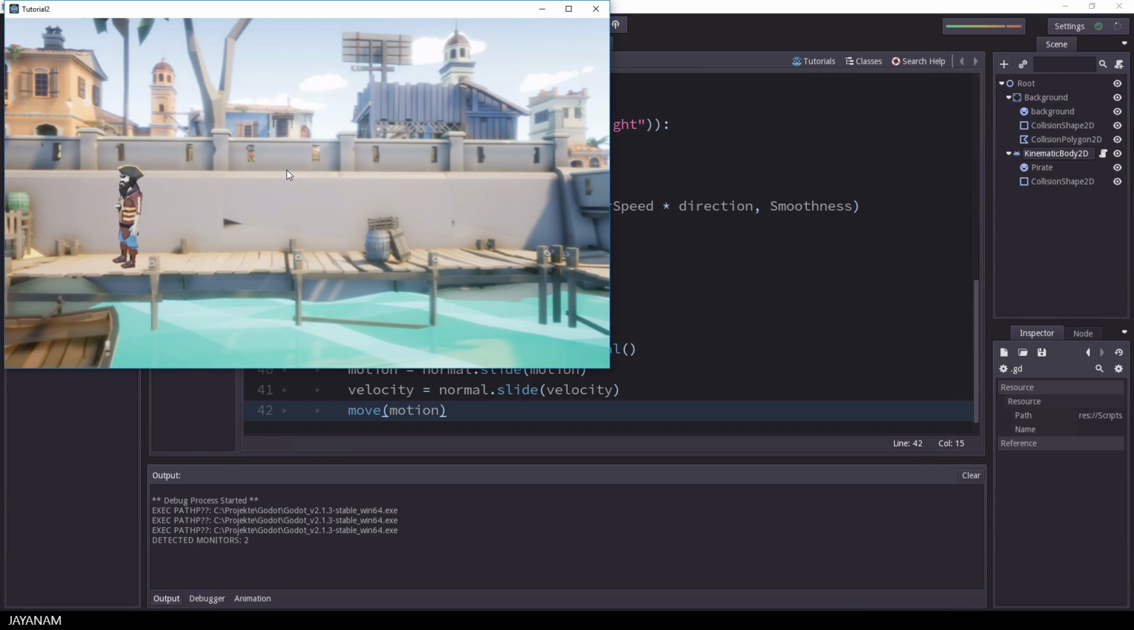So have a look at this. The pirate is moving correctly, he moves smoothly, and the sprite flips when we change the direction. The collision works as well, also with this object here on the right. Very nice.